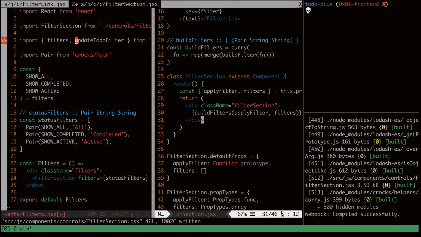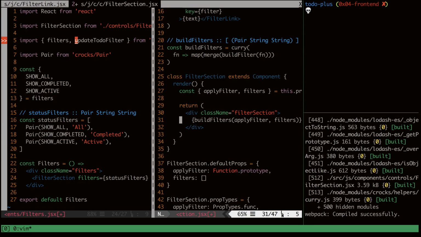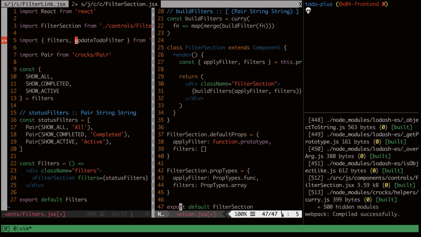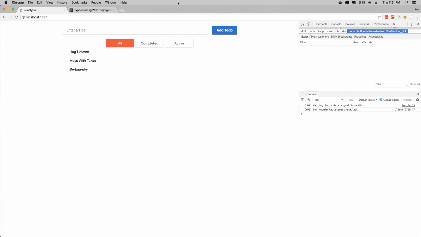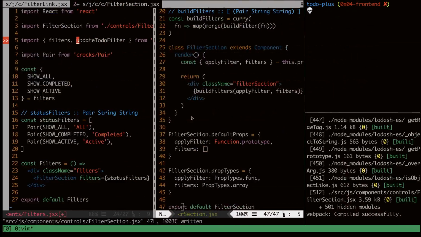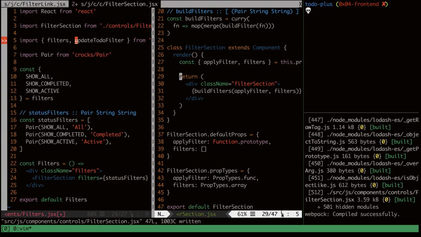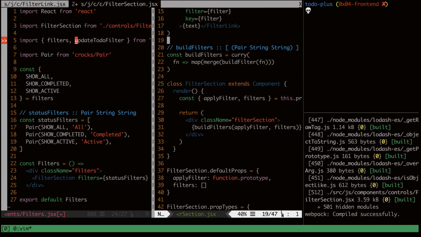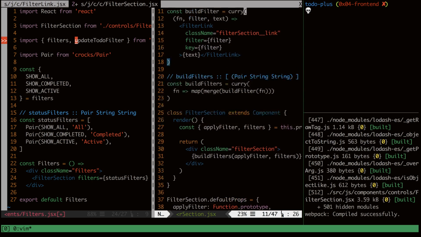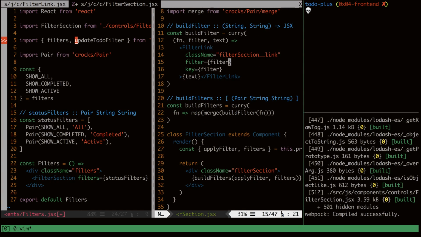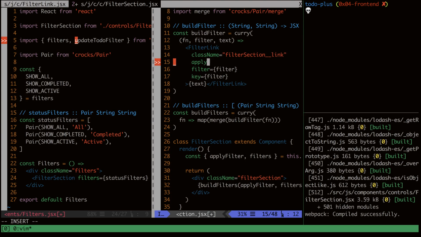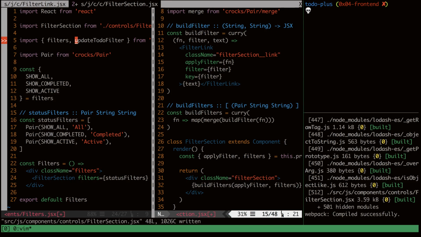All right, so now that those are being applied, it still doesn't work. And why does this still not work? All right, so we have build filters, we have apply filter, we have apply filter. Okay. Well, I know why it doesn't work. But, all right, so we have build filters, which takes the curry. Oh, duh. So here we have that fn, and now here we need to do apply filter is equal to fn. Okay.